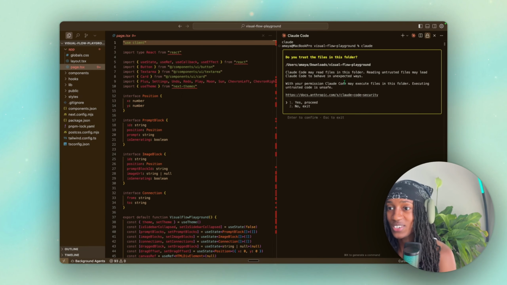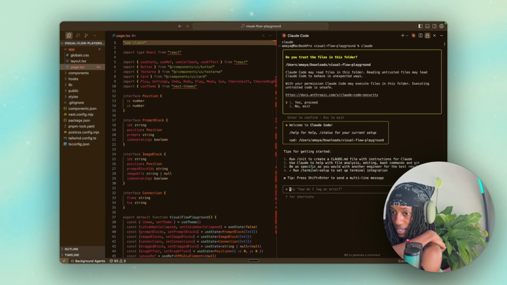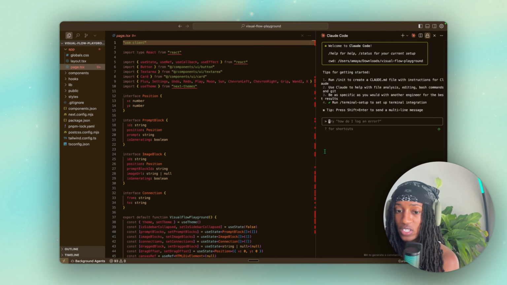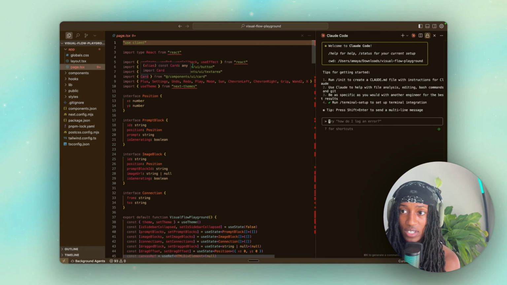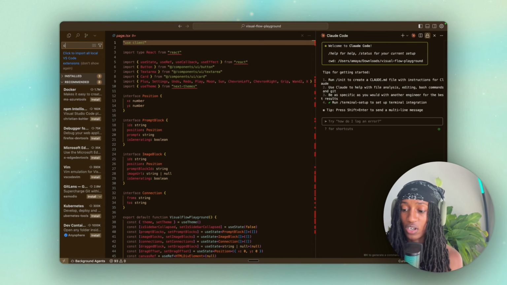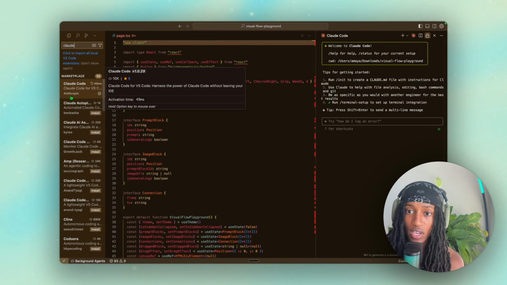Let's wait for it to do its thing. And now it's asking, do we trust the files in the folder? Yes, we do. And awesome. Now we have Claude Code inside, ready to work. All right. And if you don't have Claude Code installed within Cursor, all you have to do is come to your extensions right here and then just search for Claude Code. And it's going to be the one by Anthropic.